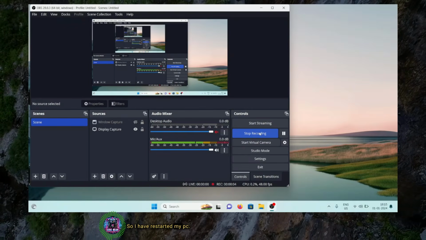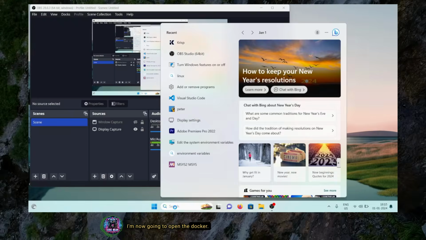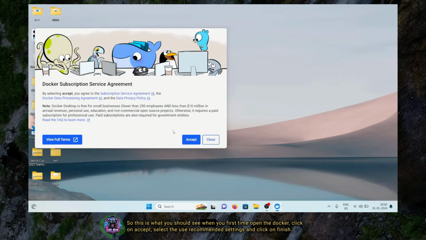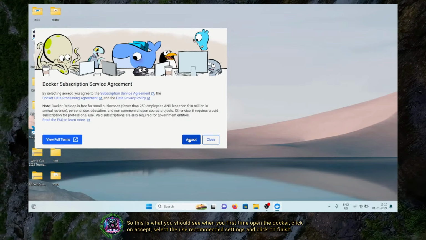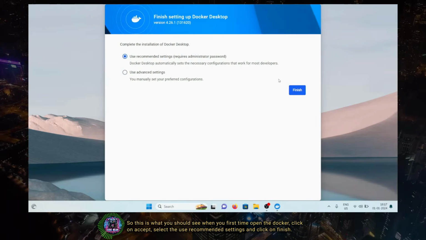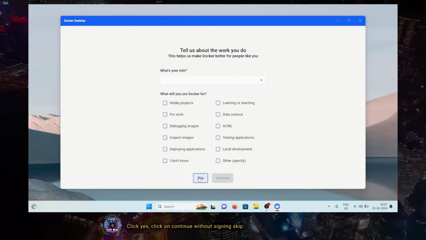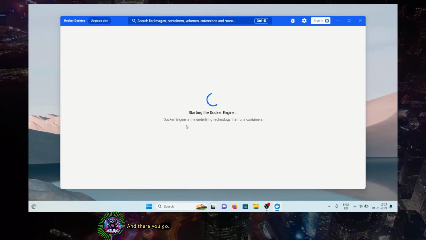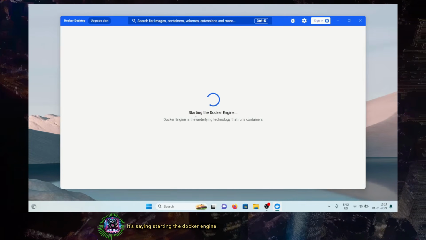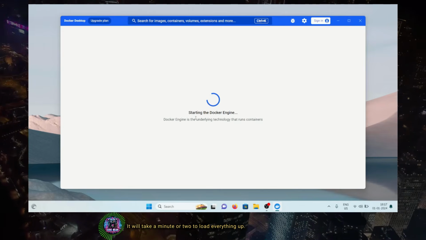So I have restarted my PC. I'm now going to open Docker. This is what you should see when you open Docker for the first time. Click on accept, select use recommended settings and click on finish. Click yes, click on continue without signing in, skip, and there you go. It's saying starting the Docker engine. It will take a minute or two to load everything up.